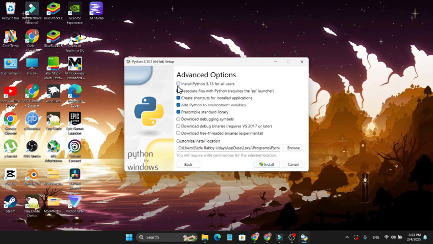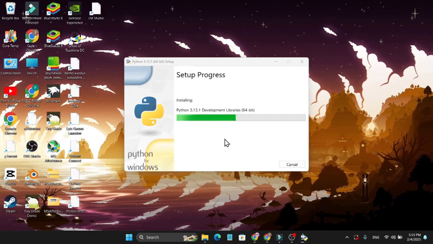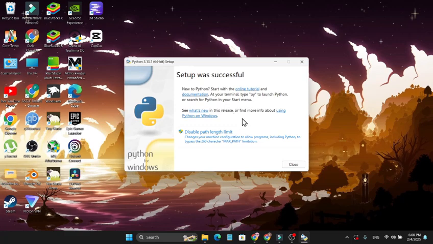Then also, if you don't have this checked, install Python 3.0 for all users, make sure to check this. And this is the location where you will install your Python. So just click on install, and it will start to install on your PC. As you can see, our Python setup was successful.